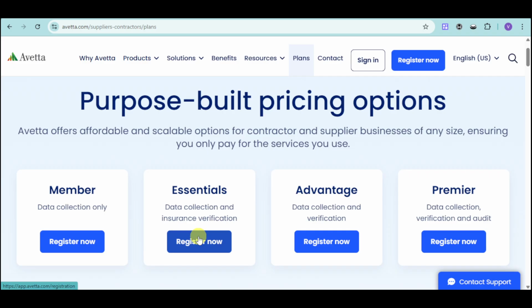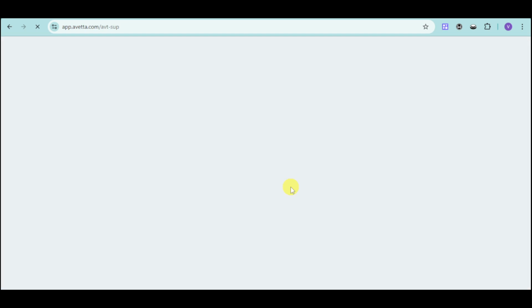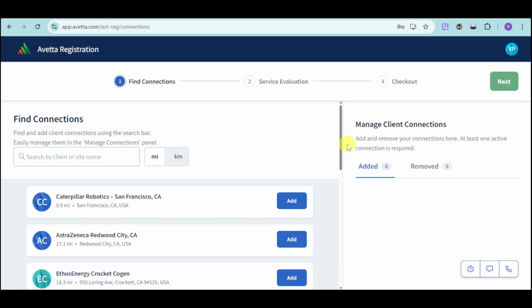You just need to head over and input your details under the registration form right there. But once you're done, you should be able to see this in here. So let's head over and get started. Now in here, we just need to find connections, do service evaluations, and check out.